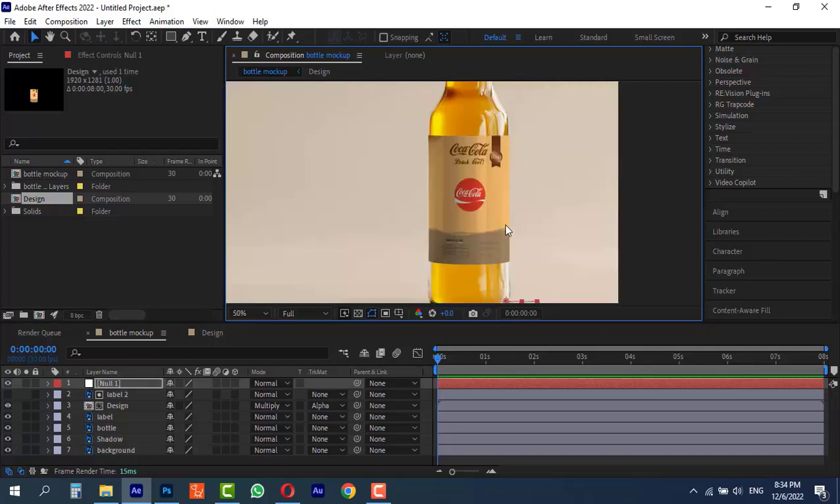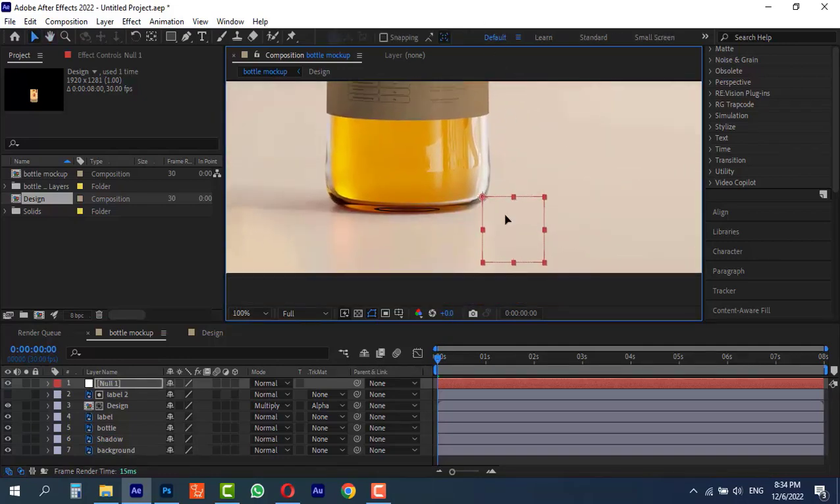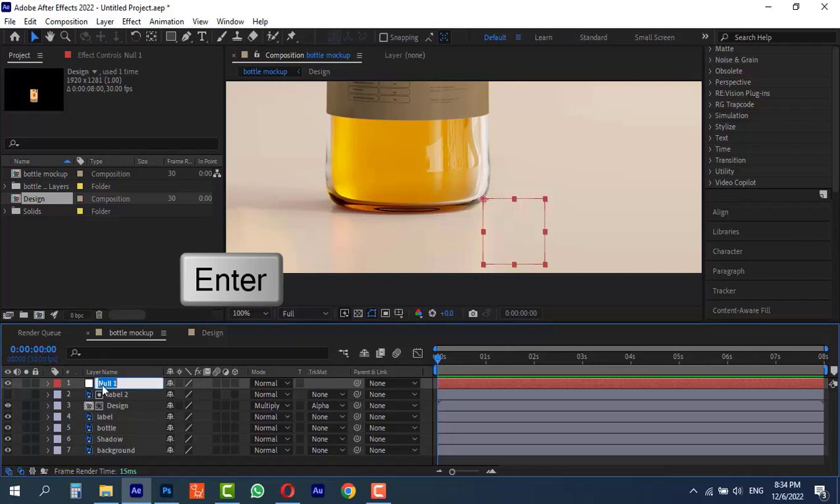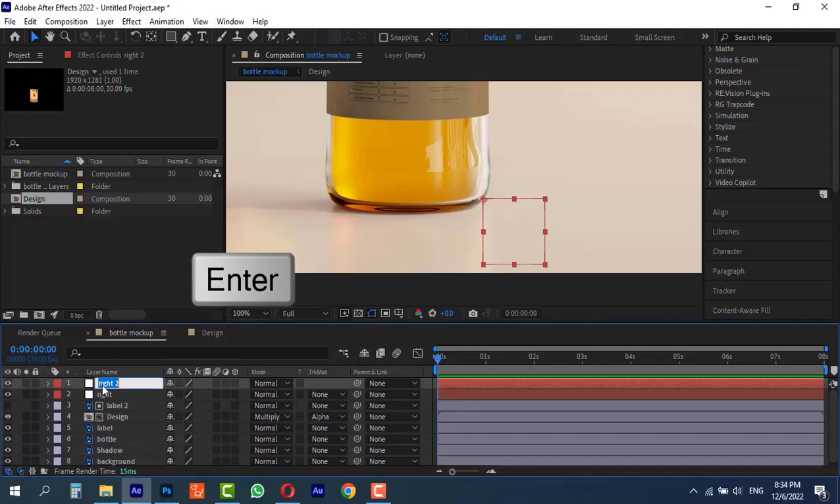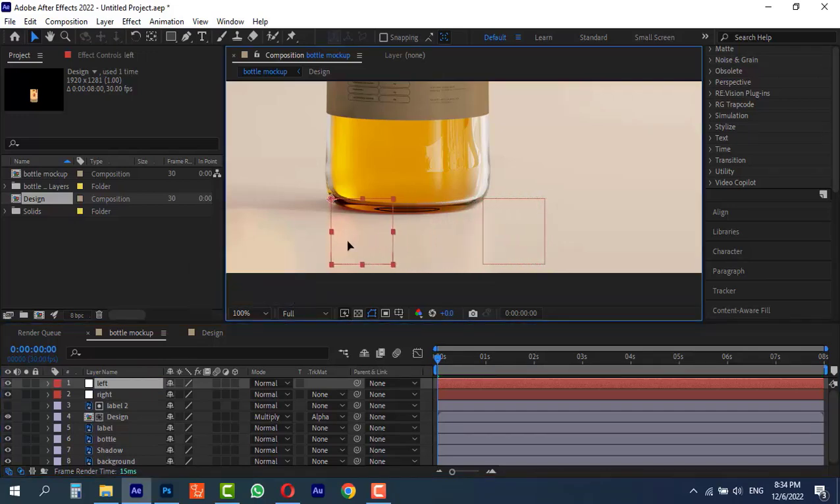I zoom in a little. Put it right here because the bottle rotates to the right from here. I change the name of this layer to right. I will make a duplicate of this layer and change its name to left, and place it here, because we want to rotate this bottle from the right and from the left side.